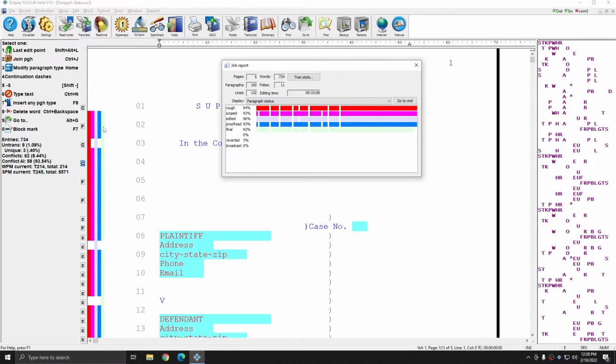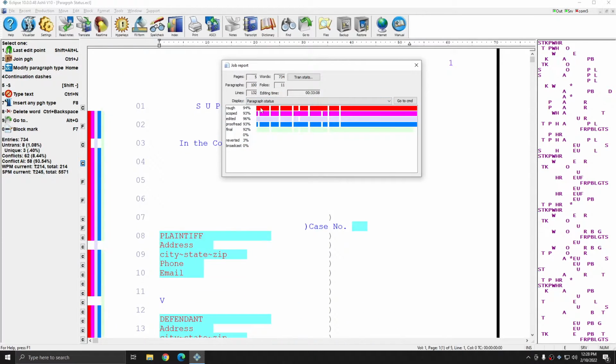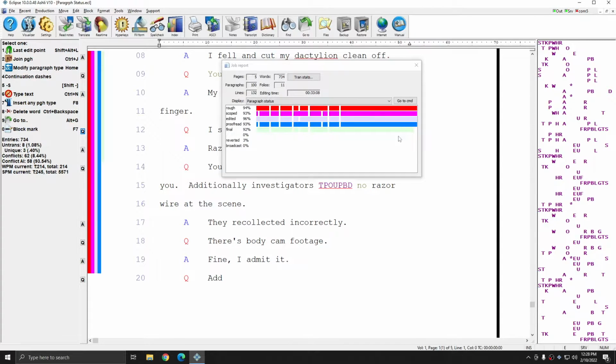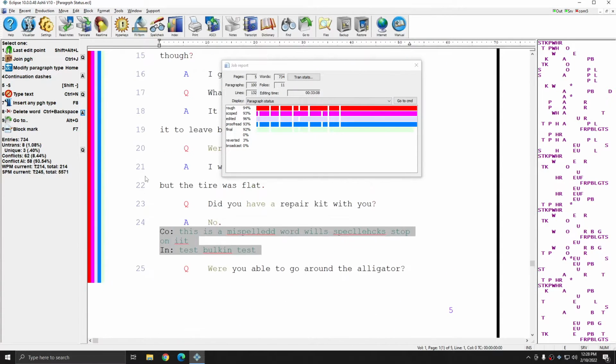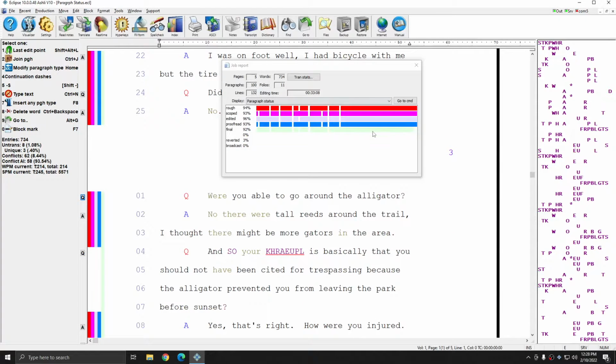And you see that wherever I have gaps in my paragraph status within my document itself, the same gaps are present in the paragraph status job report. The left of the job report paragraph status bar indicates the top of the document, and the end of the paragraph status bar indicates the end of the document. And you see that all of these gaps in my paragraph statuses are represented in this graph that is provided when I run the job report and choose paragraph status.